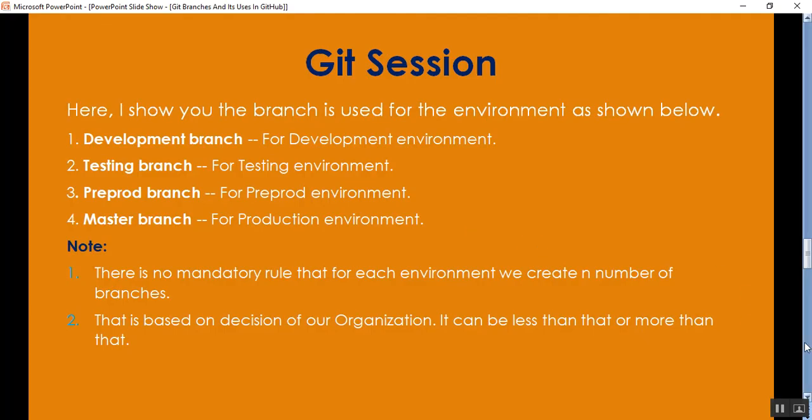Okay, so until now we understood what a Git branch is, how to use a Git branch using a Git branch diagram, how many environments we implement, how Git branches are connected to our different servers, and how we implement Git branches in a real-time scenario.